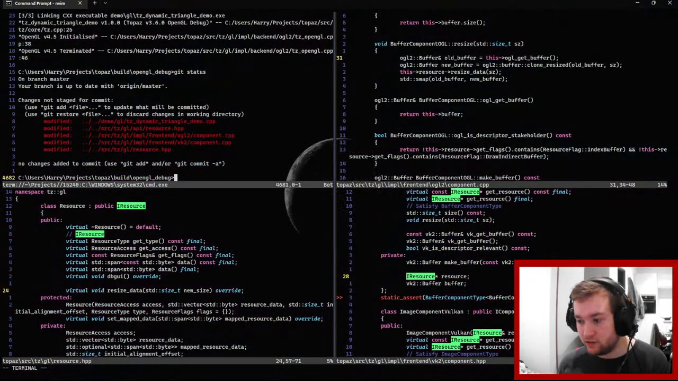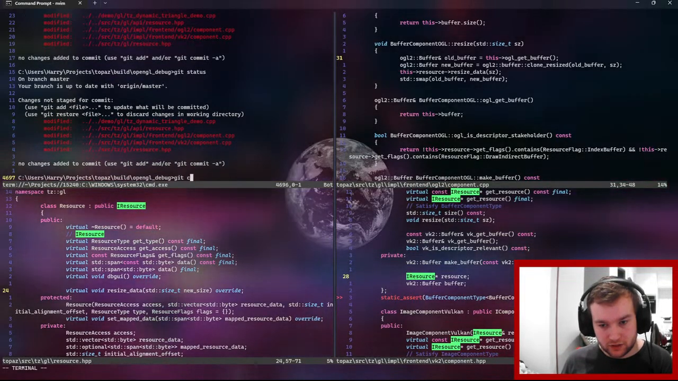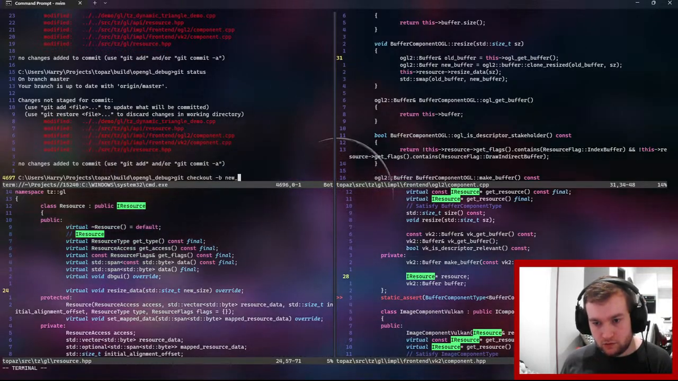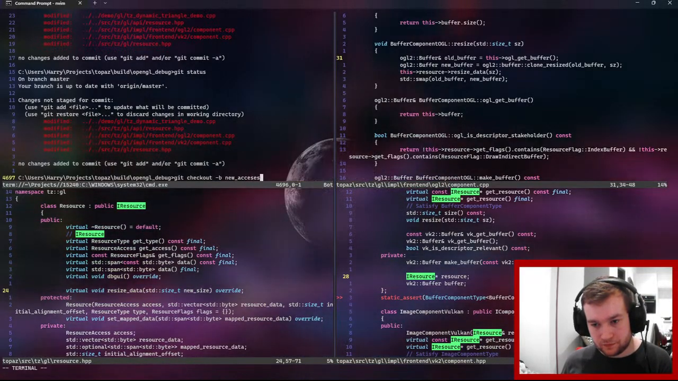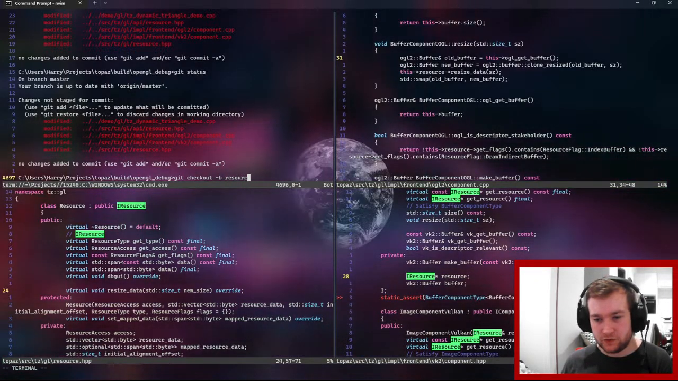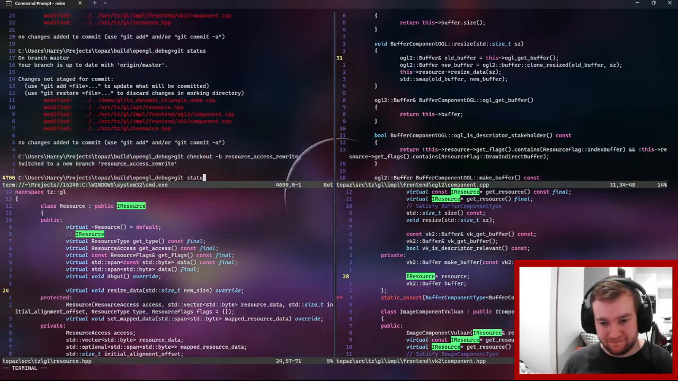It's not ready to be going into master yet, that's for sure, so we'll make a new branch, I think, and we'll call it resource new accesses. That's really terrible. Just resource access rewrite. Nice long branch name yet again.